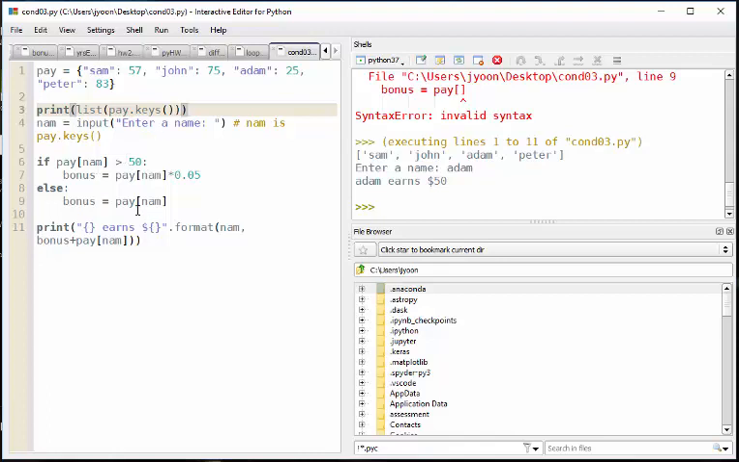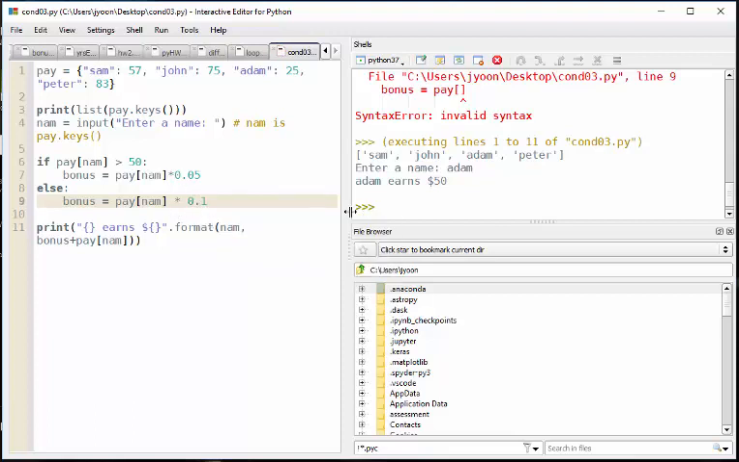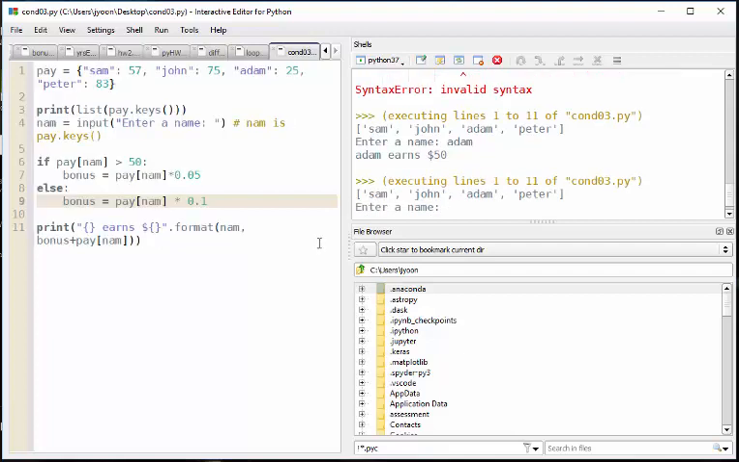Then execute it. For example, if I put Adam, Adam receives 25. 25 is not, it's double. Doesn't make sense, right? I want to put here times maybe 10% if it is lower than that. Okay, so more bonus than the high payers. Execute it.